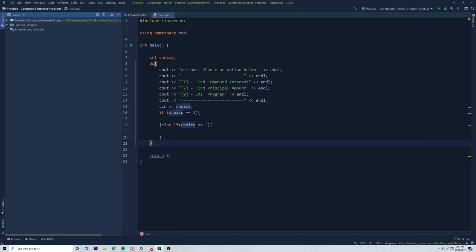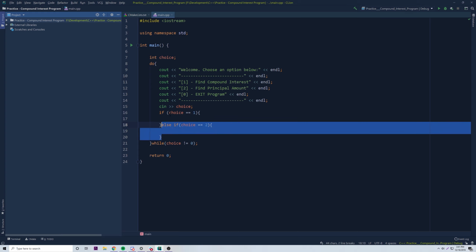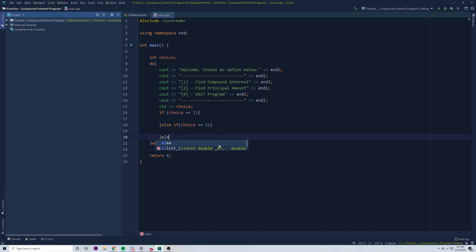But we're already going to have this condition down here anyway, saying something like while choice is not equal to 0. That means they want to loop again. So since we already have this down here, we don't need to have it right here because there's no point in doing that. So we can do something like else if, I can't type, choice is not equal to 0, meaning it's not 1, it's not 2, it's not 0, so that means that they chose something other than 1, 2, or 0.